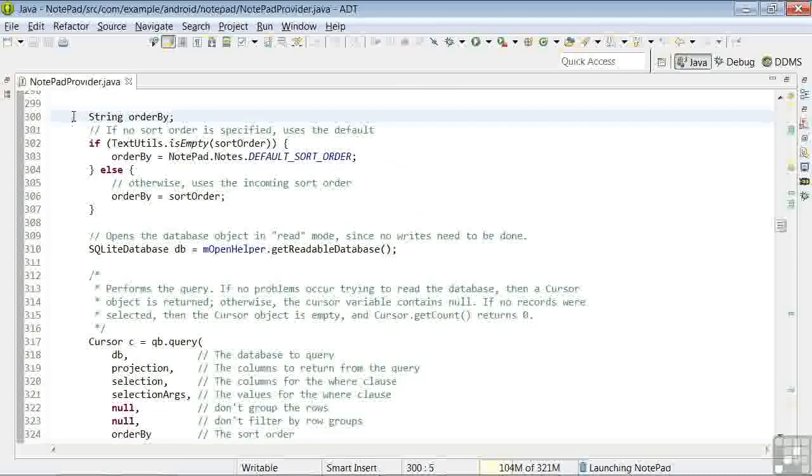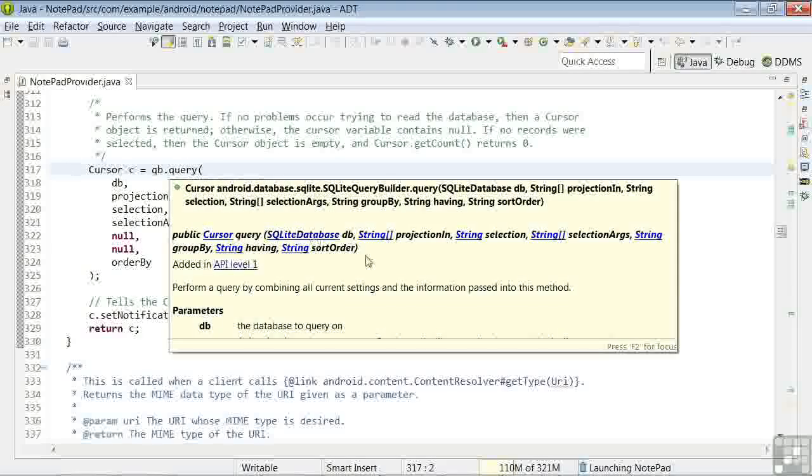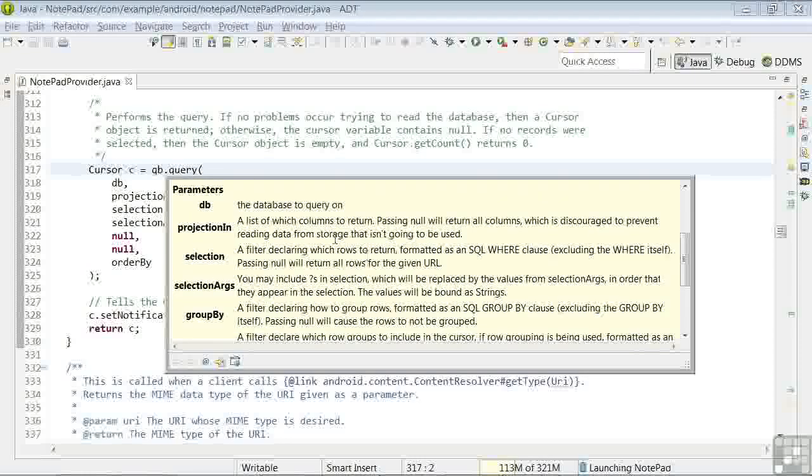Lines 300 through 307 set the sort order for the results. Line 310 opens the database in read mode. Lines 317 through 325 perform the query. And if we hover over the query method and scroll down, we see a listing of the parameters.